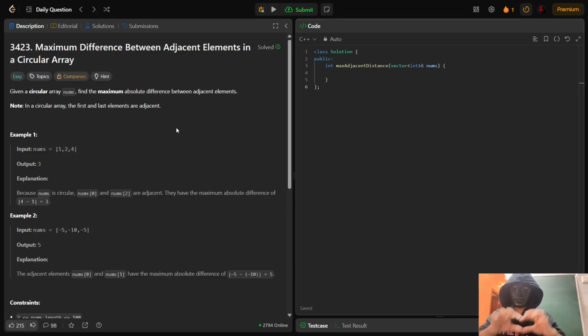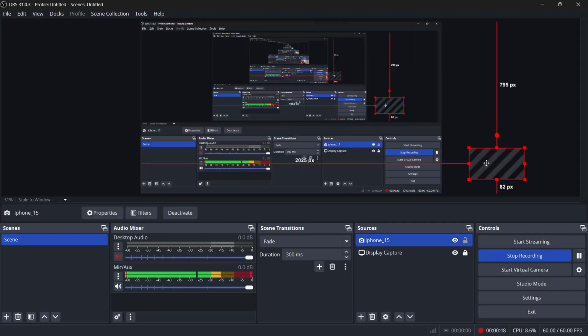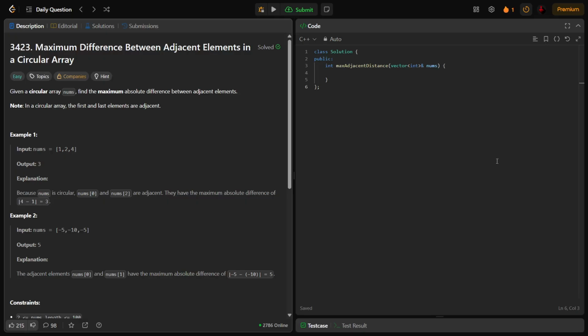So the array is linear, but if you try to imagine it in a circular way, round, the first element and the last element are said to be connected, adjacent elements. So let's try to deal with the first example. The array given is 1, 2, 4 and we'll have to find the maximum adjacent difference. So let me take you to the board and try to explain.